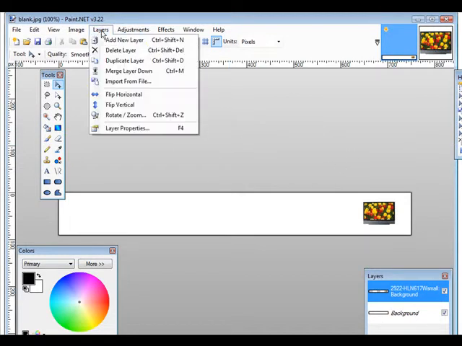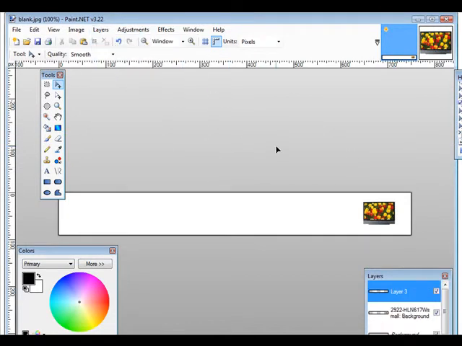Next thing you want to do is do Layer, Add New Layer, and then maybe you want to put some text on here. And we'll just put our text for my page, or whatever you want on here. Or you could create a graphical text. Okay, so there's your text. You put however much text on here you want.